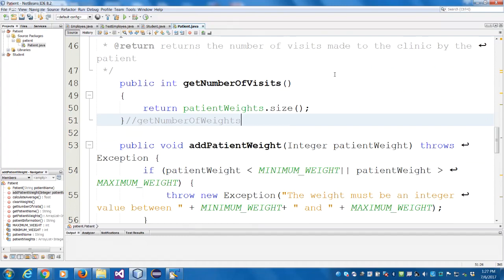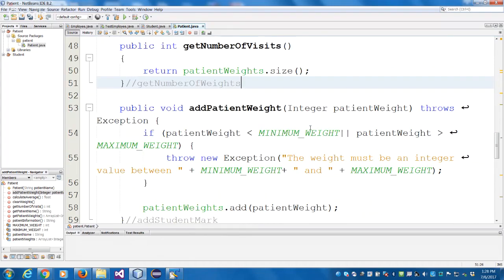But that's more work. But even if you did it and you did it right, you added a new instance variable that I hadn't asked for, you manipulated it, you kept account of how many visits were made by counting them yourself, I let it go. But why? You don't need to do extra work. The solution is right there. The array list size tells you how many visits were made. So that's done. The next one says add a patient weight.